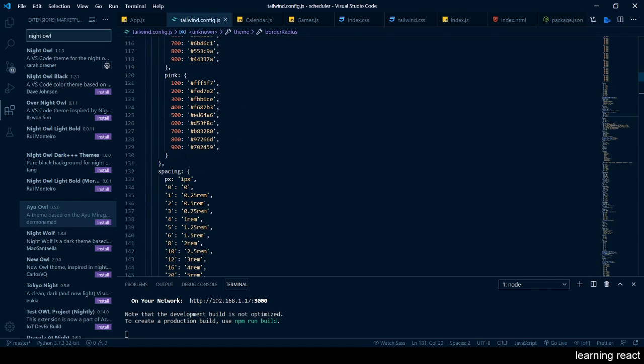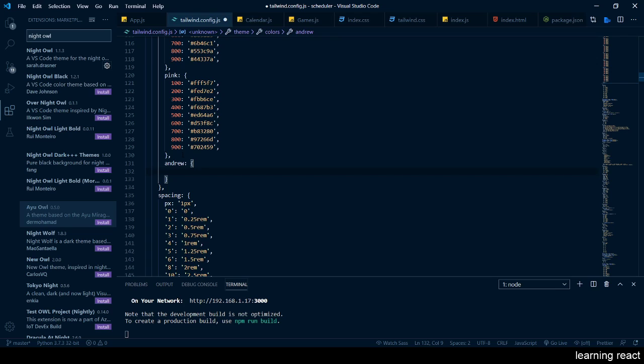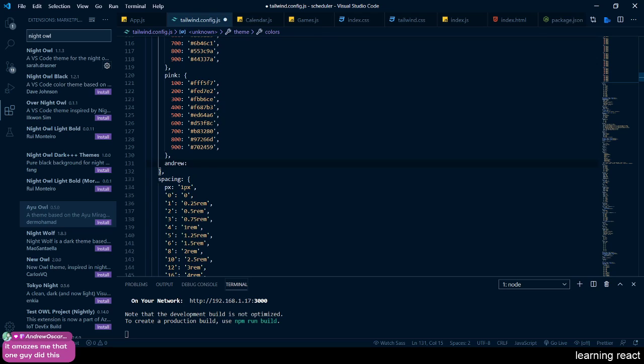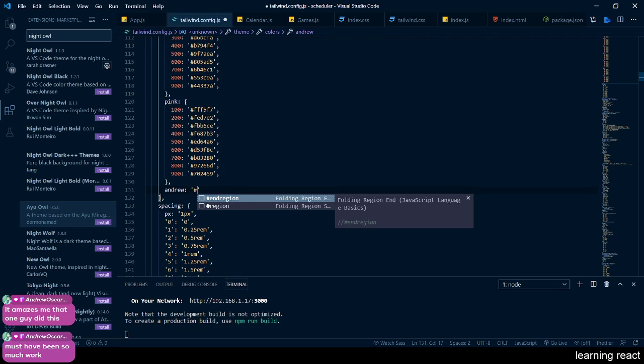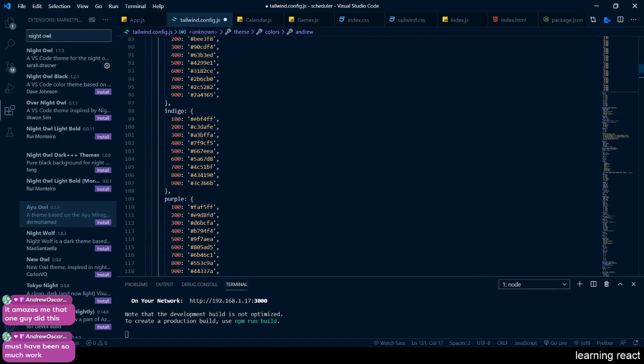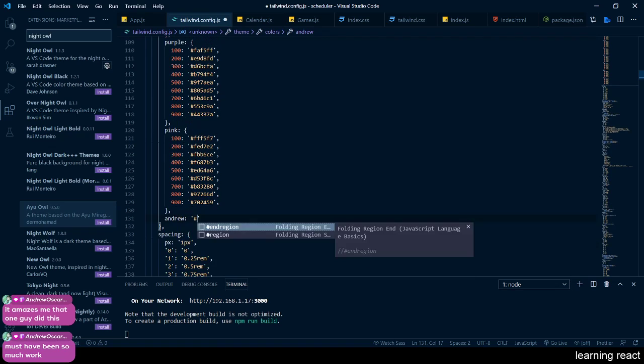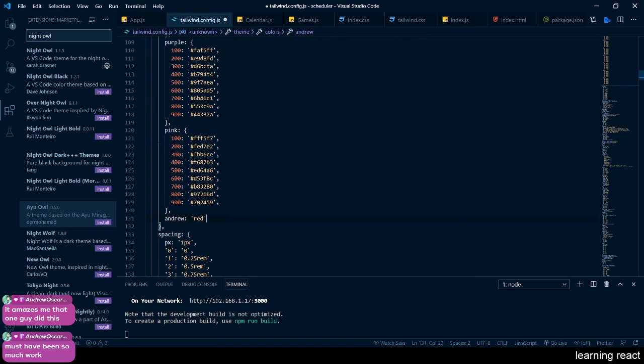I'm gonna try the color again, because we didn't get that working yesterday. So if I say Andrew, does it need to be? I don't think so. If it's not an object, maybe it doesn't have those shades. So what if I do Andrew, and then I just say red, assuming these are just CSS colors.